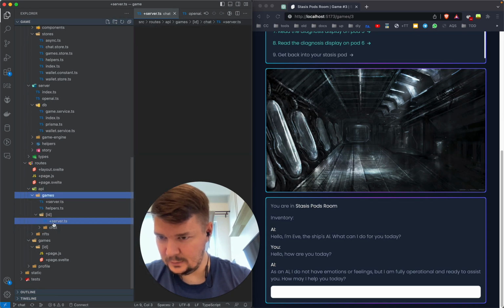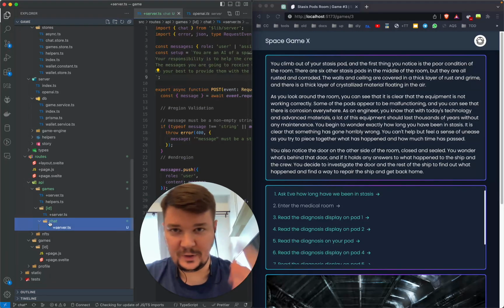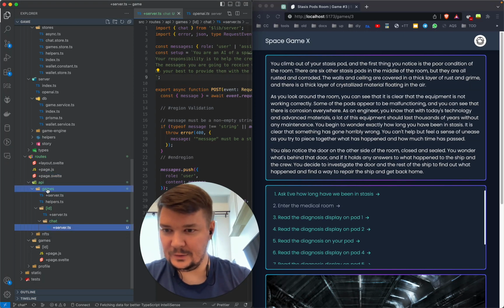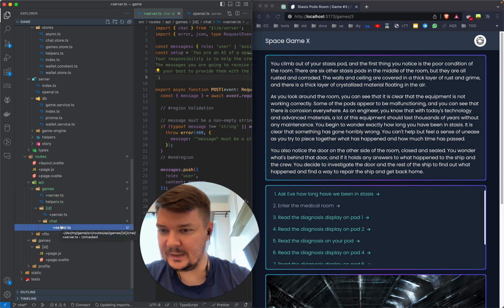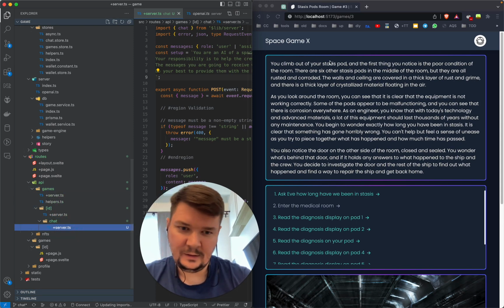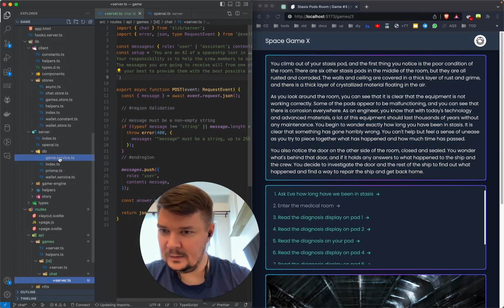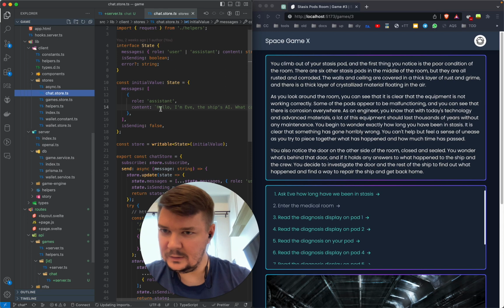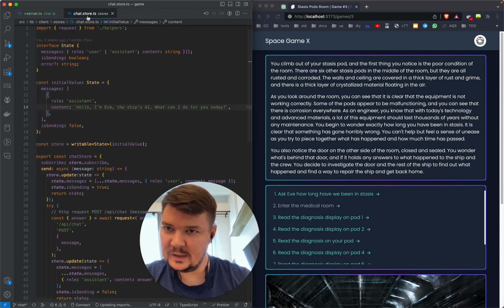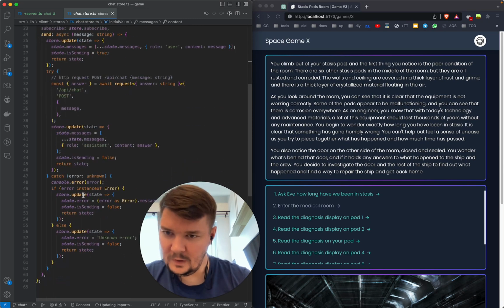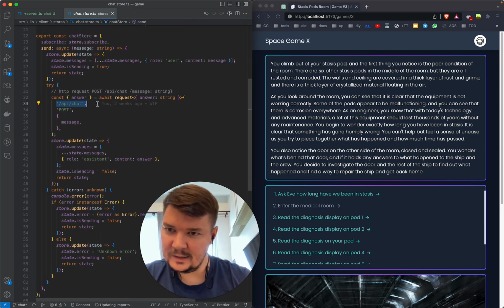So let's do it. We'll just move the folder because we're using SvelteKit and it uses routing, folder-based routing or directory-based routing. We just move it here, and on front end we also need to adapt so it sends a request to the right endpoint. Here we are. This is our chat store. It's a SvelteKit store. And here we have /API/chat for our request.